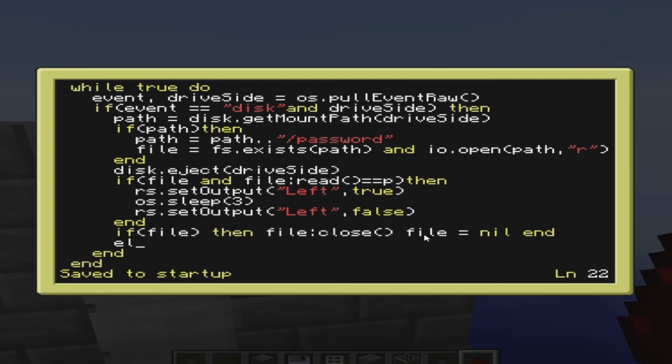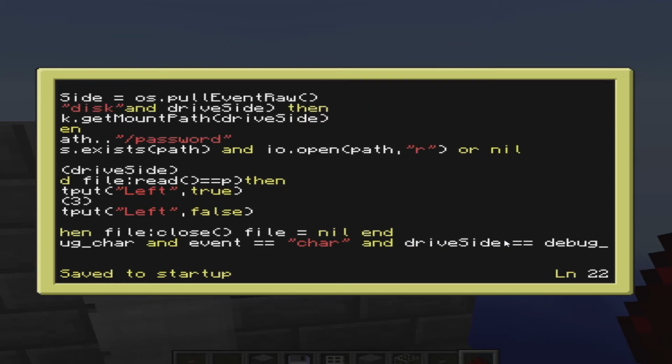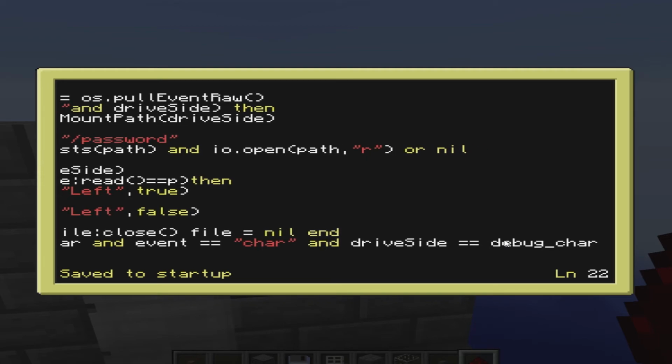So, we have to have a little thing in here for, you know how it would be when you try to terminate it. So, else if debug char and event is equal to char. So basically this is going to ask that event variable what the event is. So when we're in the computer and we type something, that's considered an event. So it's going to search for that event, and if it's a character or char, then it's going to respond. So that's different than if we interact with it using something else. And then also, and drive side is equal to debug char, because drive side is also an event.